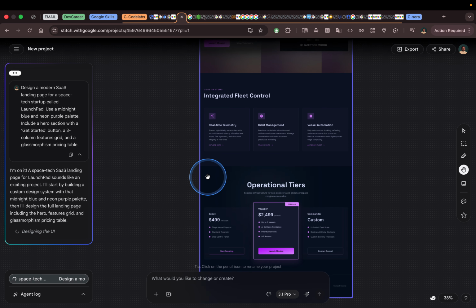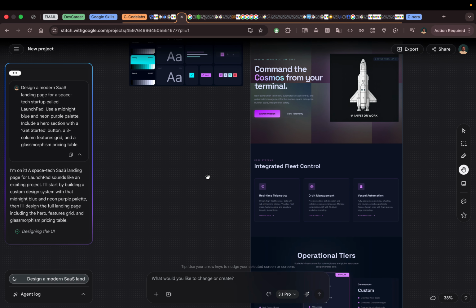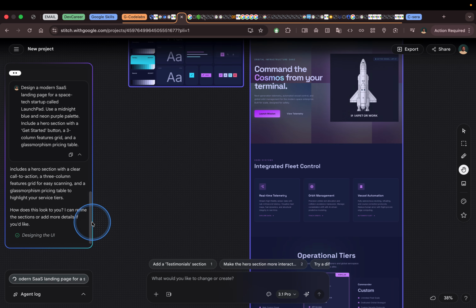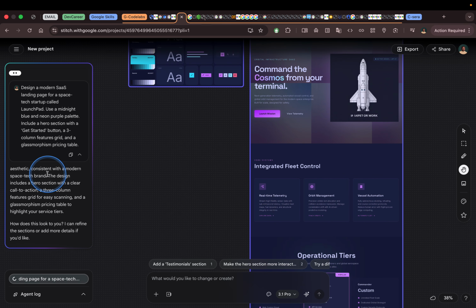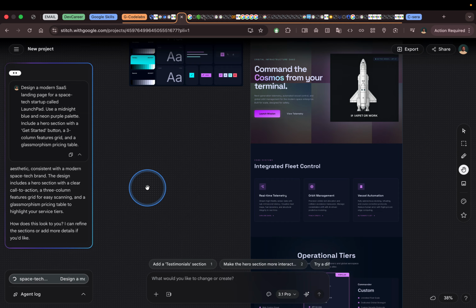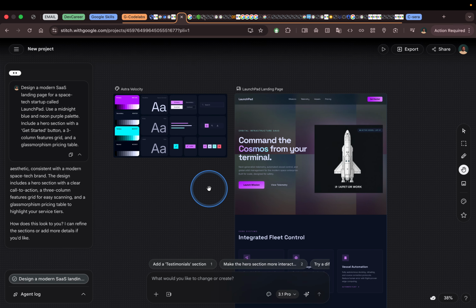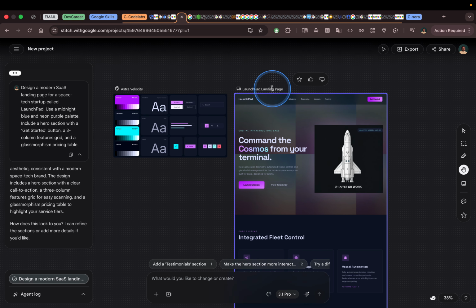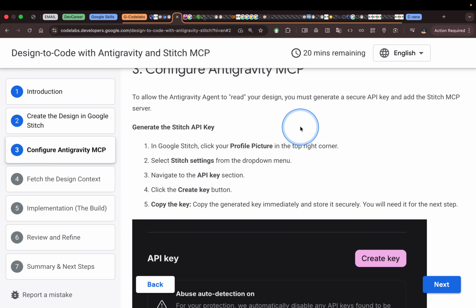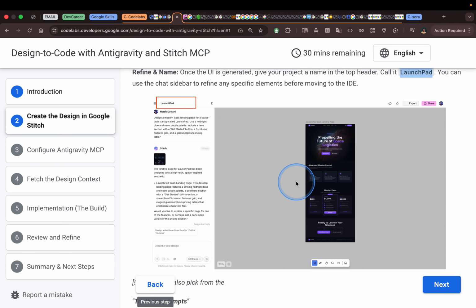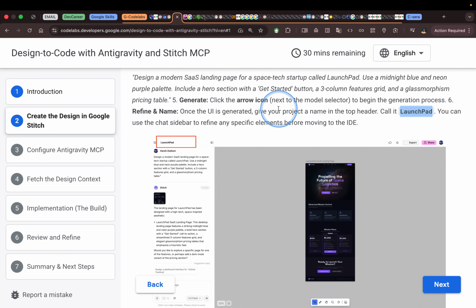So I think our landing page is complete. We have a chat on the side where we could chat with it. Okay, so you can see it asks what would you like to change or create. Let's go back to where we have our instruction. Let's go to the previous page. So we're told to give our project a name in the top header. We call it Launchpad. So let's look for the top header.